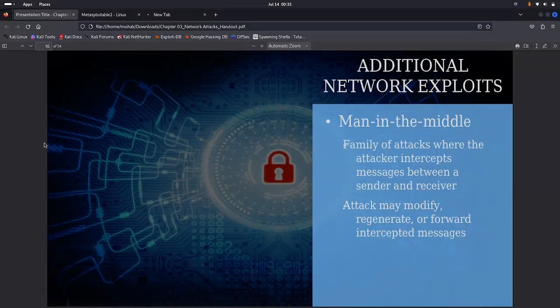The client is sending the request to the attacker, and the attacker is sending that request to the server. The client thinks it is sharing information with the server, and the server thinks it is sending a request or response to the client, but it's not. It's sending it to the attacker. So this is called the man in the middle attack.